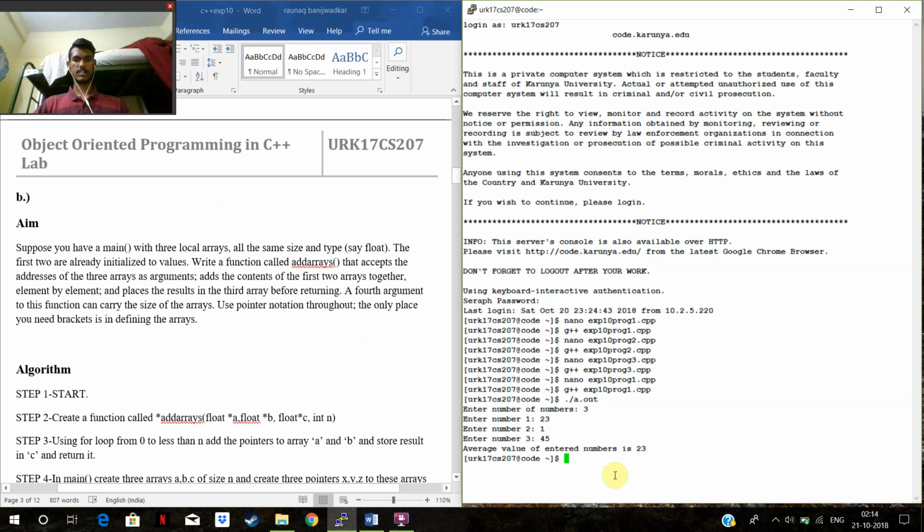Now in this exercise I need to create 3 local arrays, all of the same size and type float. The first 2 are already initialized to values. I need to write a function called add arrays that accepts the addresses of these 3 arrays as arguments, adds the contents of the first two and stores it in a third one, and finally I need to print the result. So let's have a look at this one.